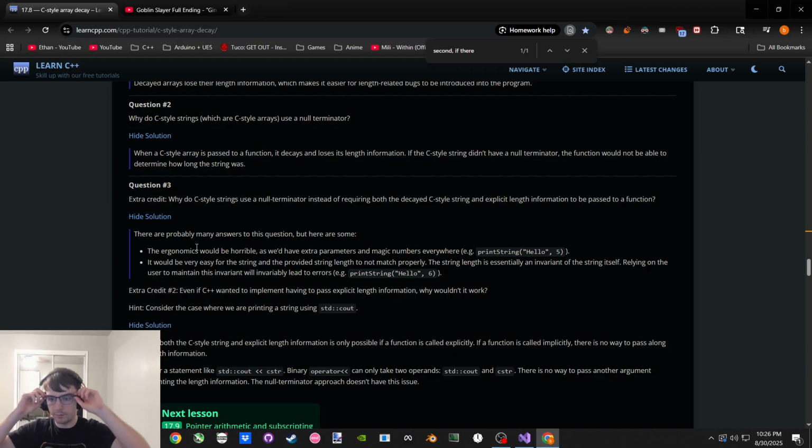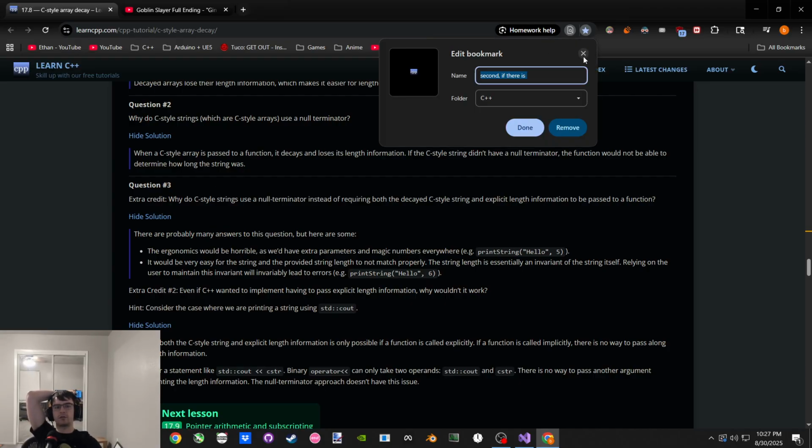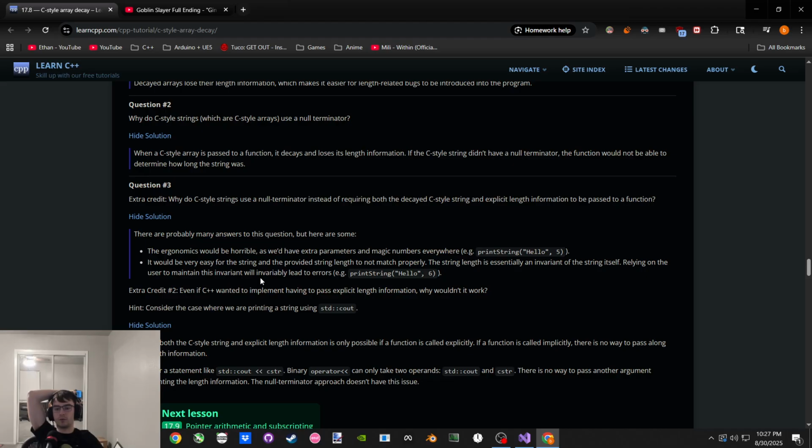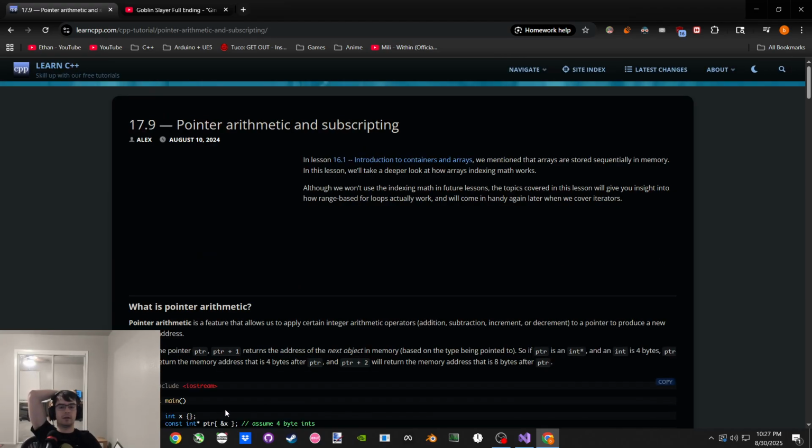So yes, the other was in operator overloading. If it's called implicitly, meaning that we use an operator and the operator is the function, like standard character output with a C string, the binary operator can only take two operands. There's no way to pass another for the length. Whereas changing the actual structure of the string itself lets us, well, not pass the length, but lets us get the length basically.